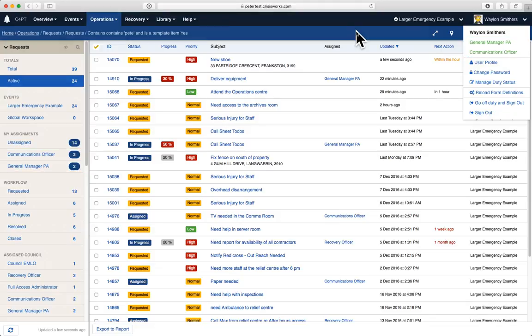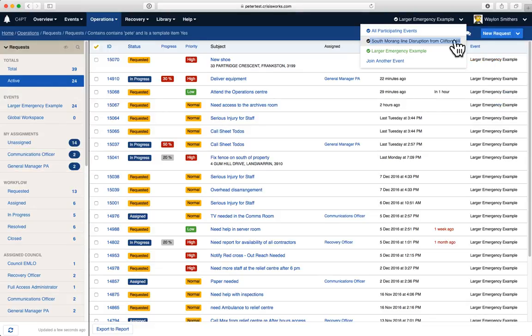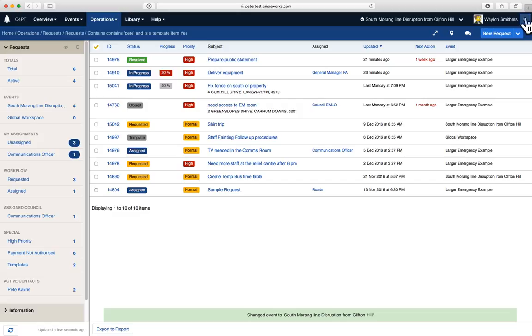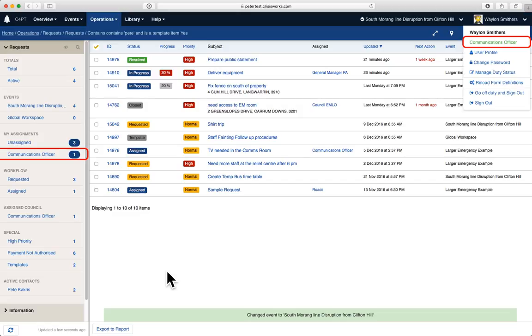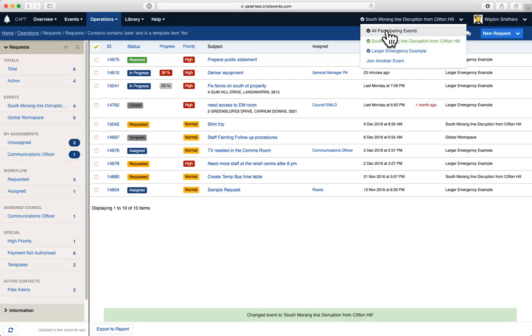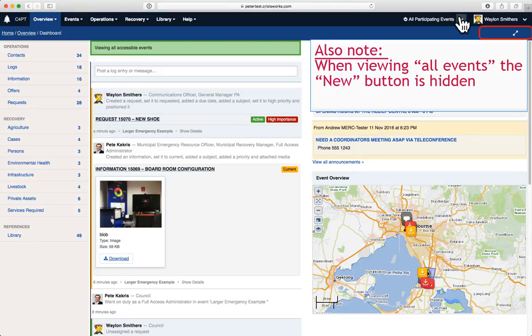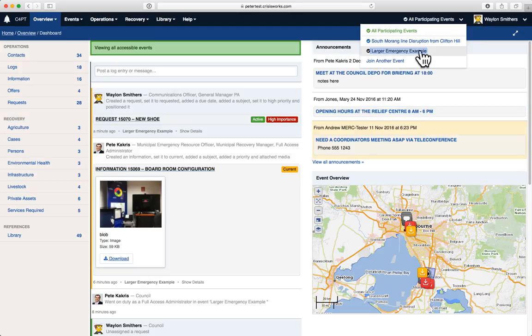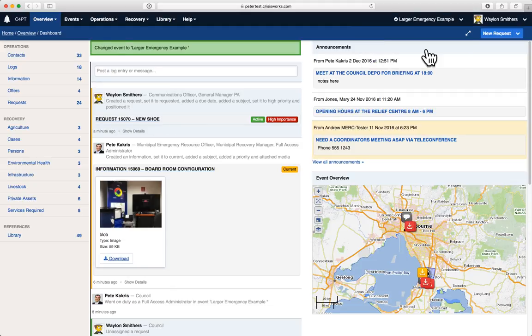If I actually switch over to another event, I'll go for this one here. We'll see in this event here, I'm only the communications officer, and that's why it's highlighting that particular counter. So what I'll do is I'll come back to the larger event. If I do go for the option of all participating events, it'll aggregate everything together. That's why we can see on the dashboard here there are 28 requests, because there must be 4 that are open in the other event.